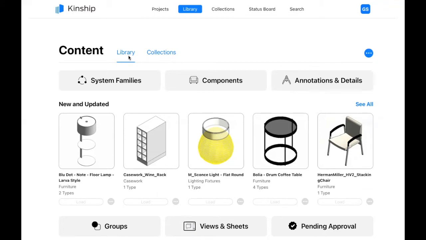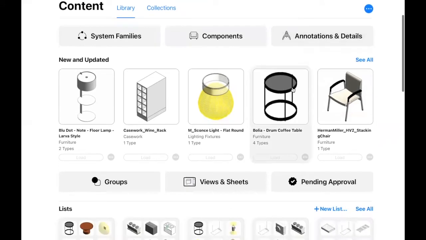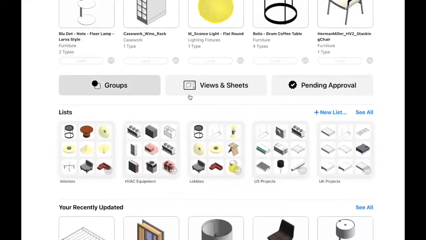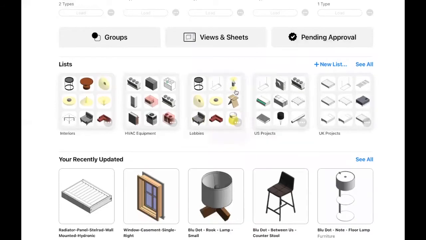When you come to the library online, you start on this landing page that gives you quick access to different types of content like systems, components, annotations, and details. Your most relevant content, like this section, is showing the newest and most recently updated families in the library. Additional types of content include groups, views and sheets, and content that's pending approval. We'll talk more about that in a bit. This section is showing you the newest and most recently updated lists in your account.